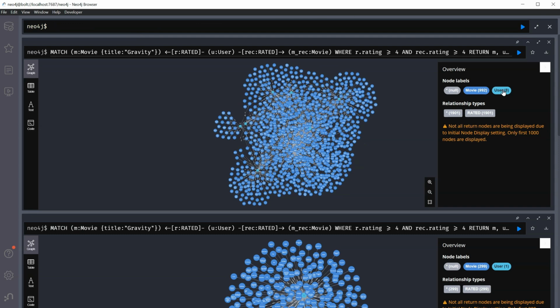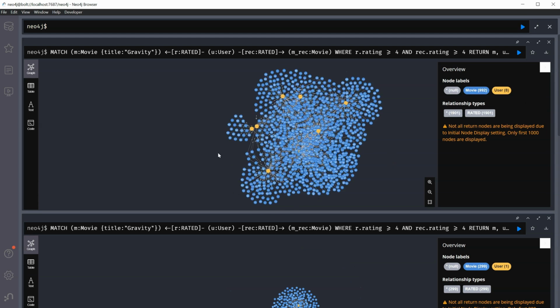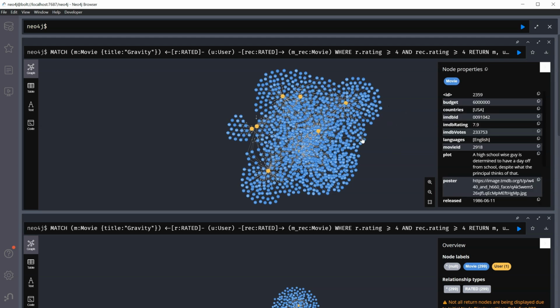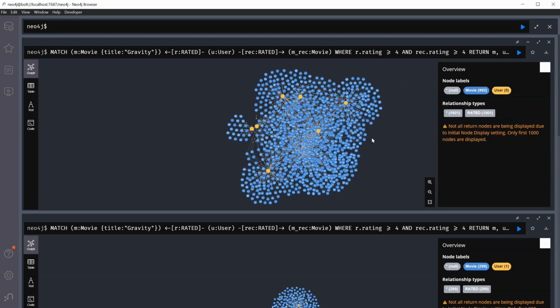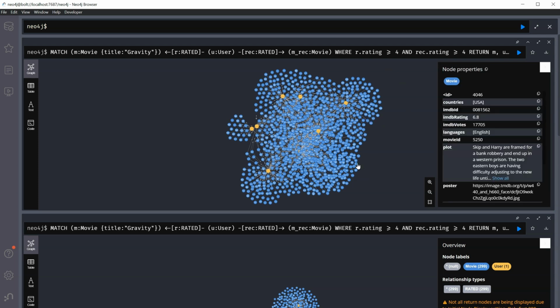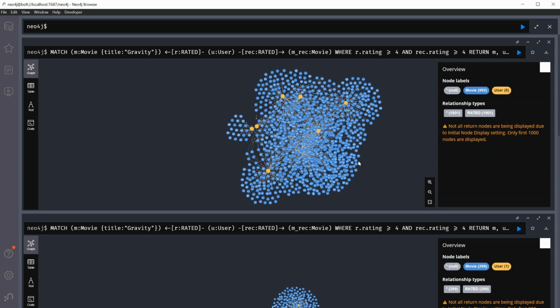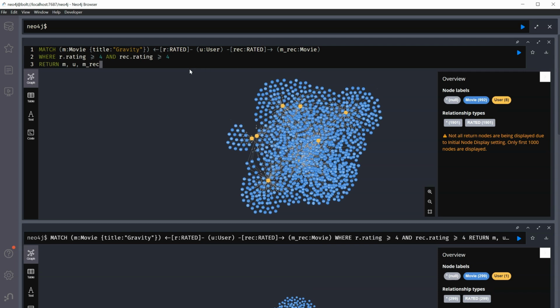and change the appearance of those user nodes, we can see far more of the graph, but we're still not showing all of it. We can see 8 user nodes, and around each one, we can see the movies they've watched with a rating greater than or equal to 4. And obviously the thing that ties them all together at the very least is the fact that they've all watched the movie Gravity. Let's just have a look back at the query to make sure we understand what's going on.